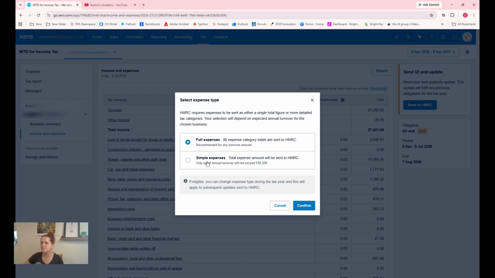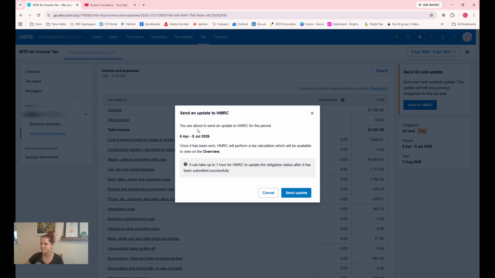So in this instance, we're going to say simple expenses and then click confirm. And then this says send an update to HMRC. So again, it's just saying, right, we're about to send it. Are you sure? So you're about to send this for this period. So my period is the 6th of April to the 5th of July. Once it's been sent, HMRC will perform a tax calculation, which will be available to view on your overview tab. So brilliant. We're going to already have an estimate tax position once we send this in. Brilliant. That's what we want.